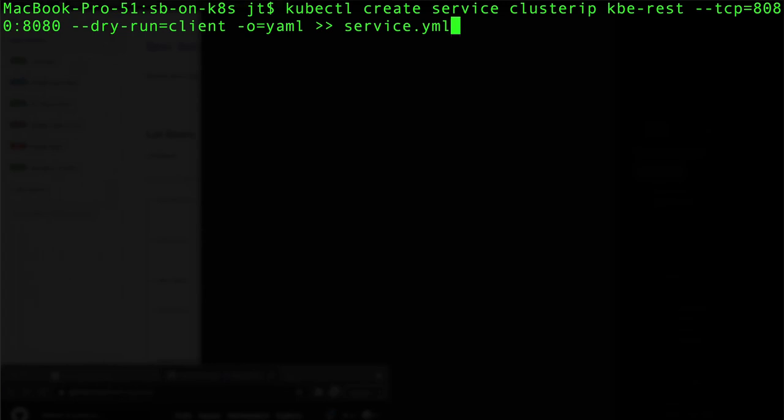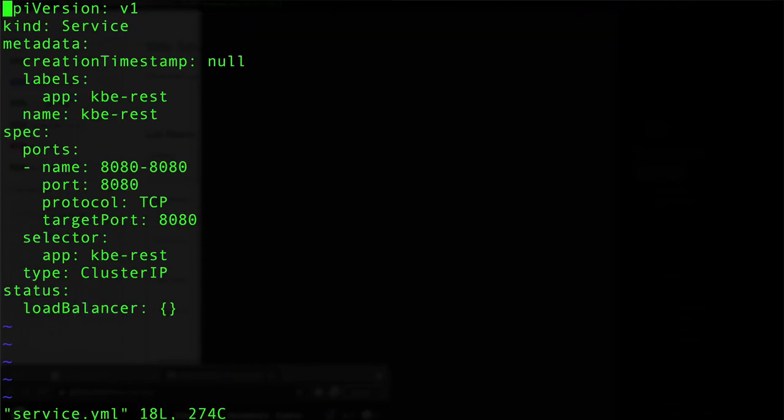We never did take a look at the actual file. So let's go ahead and do that. And go ahead and do a VI into the service. And you can see, again, this is YAML. So API version 1, kind service. It provides it some metadata.